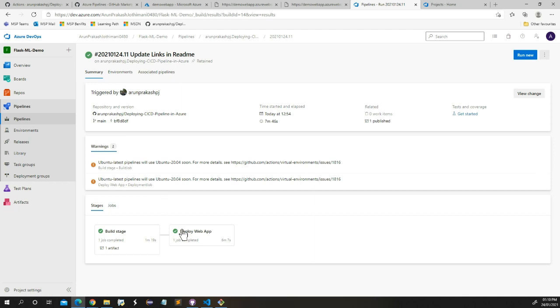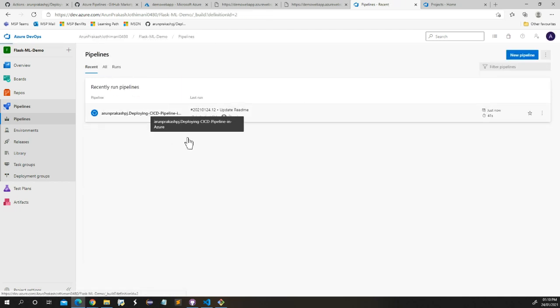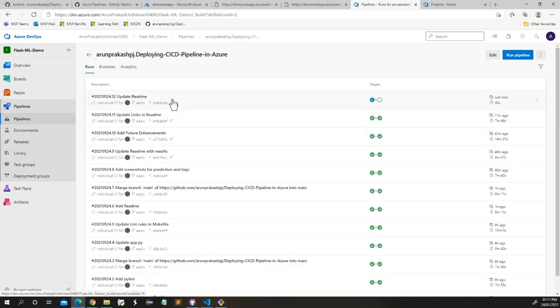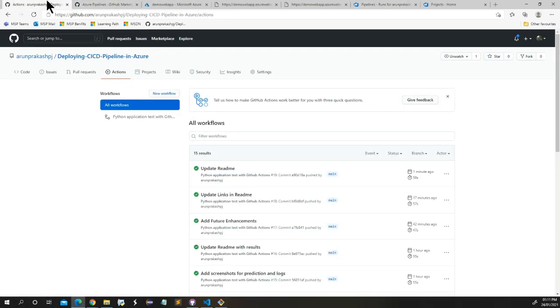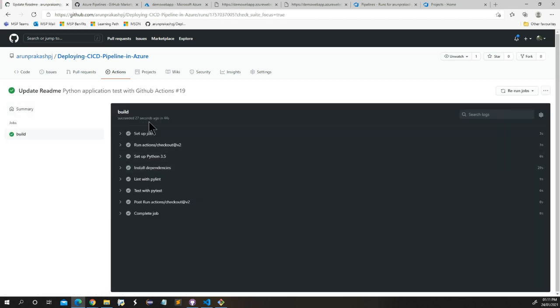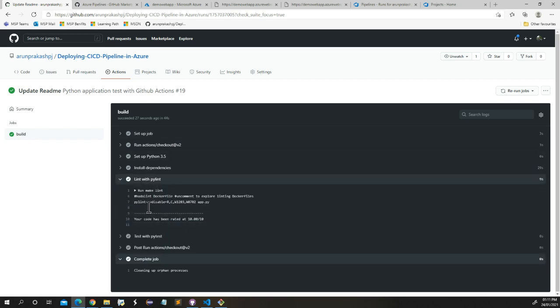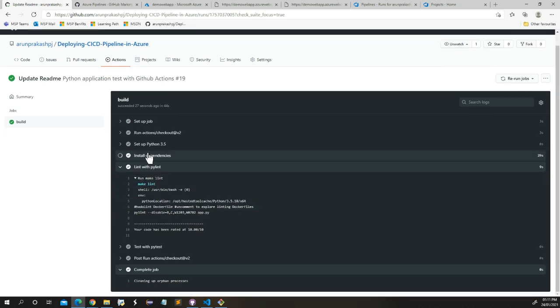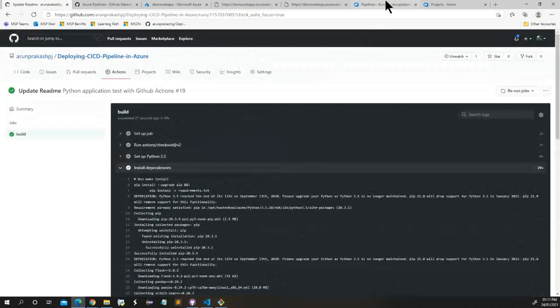Let's see if our build has been completed. If you go into pipelines, you can see it's still running. And if you go to GitHub Actions, let's see, yeah, it's here. A minute ago we updated our readme, so it is successful. The build succeeded 27 seconds ago. So we can see the process here, something like this. The same thing with our pipeline.